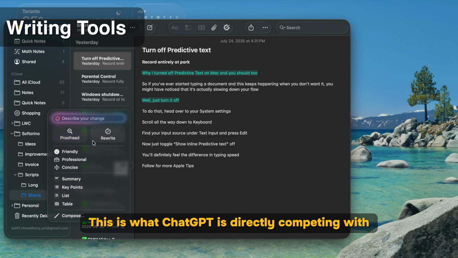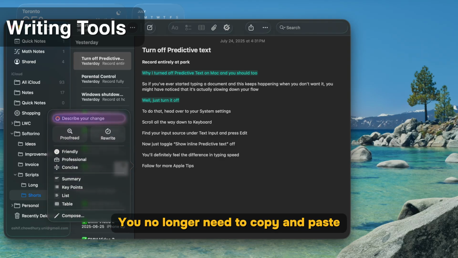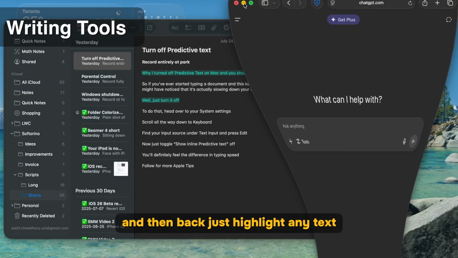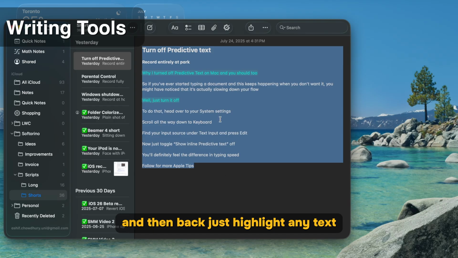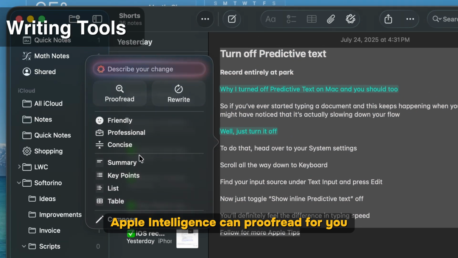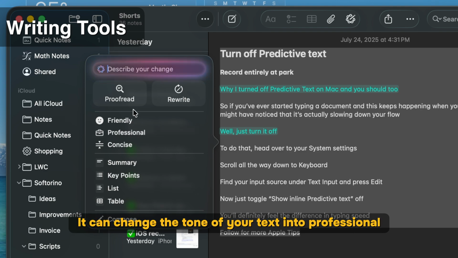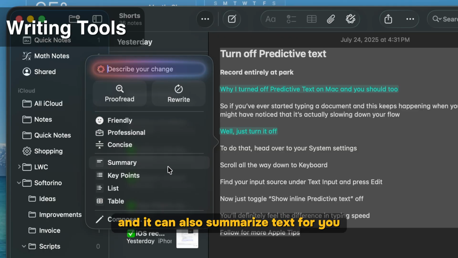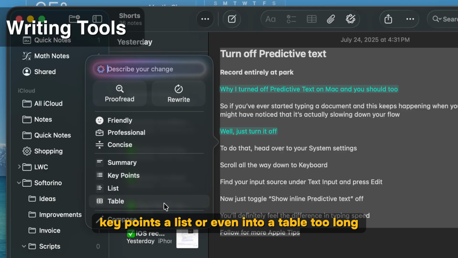Let's dive right into productivity uses, starting off with writing tools. This is what ChatGPT is directly competing with. You no longer need to copy and paste items from your Word documents into ChatGPT and then back. Just highlight any text and you will see this new writing tools option. Apple Intelligence can proofread for you to check for grammatical or spelling errors. It can change the tone of your text into professional, friendly, or concise, and it can also summarize text for you, either into small paragraphs, key points, a list, or even into a table.